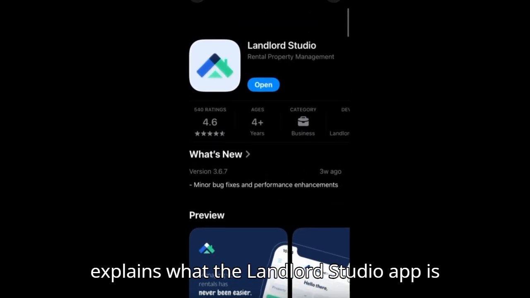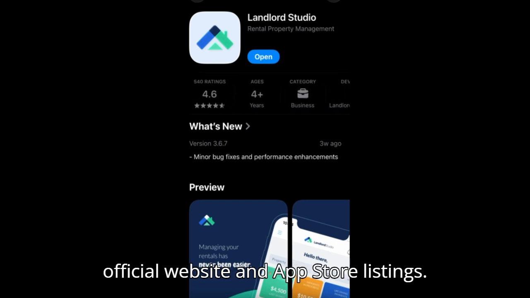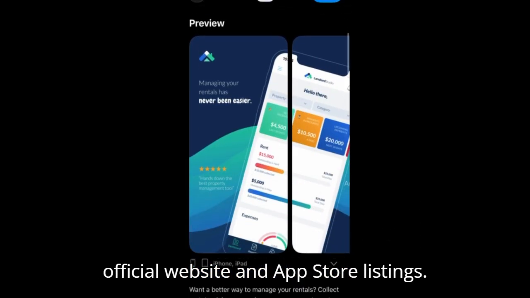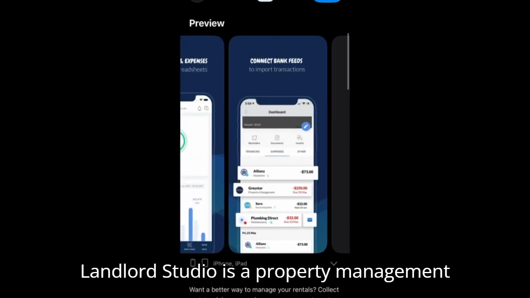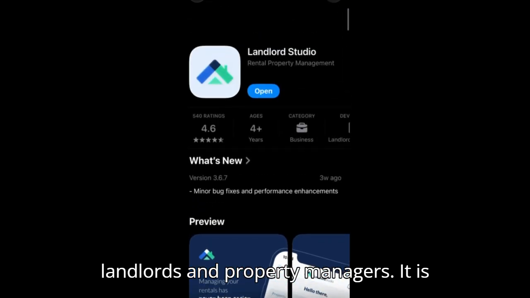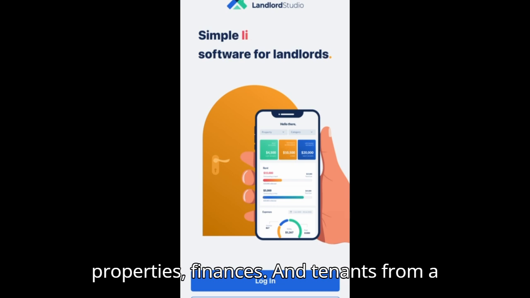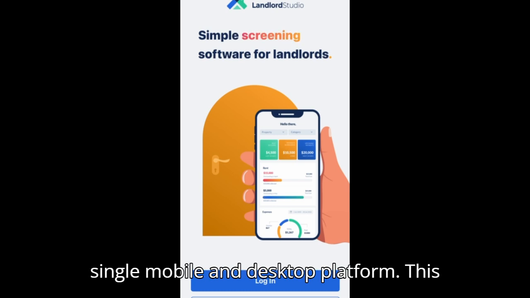This video explains what the Landlord Studio app is and how it's positioned. According to its official website and App Store listings, Landlord Studio is a property management and rental accounting app designed for landlords and property managers. It is built to help users manage rental properties, finances, and tenants from a single mobile and desktop platform.